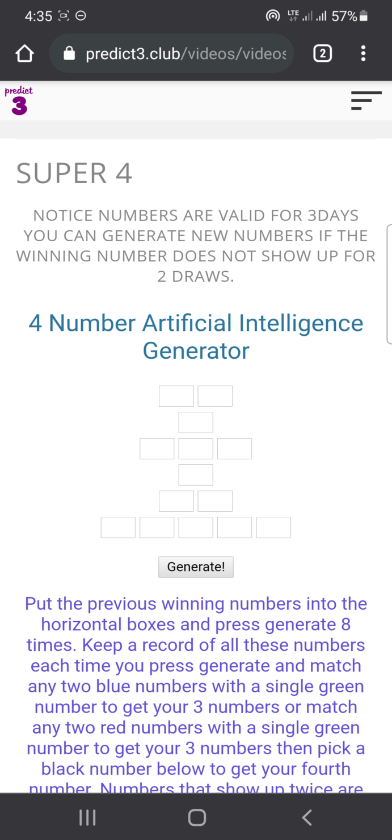Okay, people, so Super 4 has received another new upgrade. This is just to make you guys find your phone numbers much easier. So I'm gonna walk you through the steps.